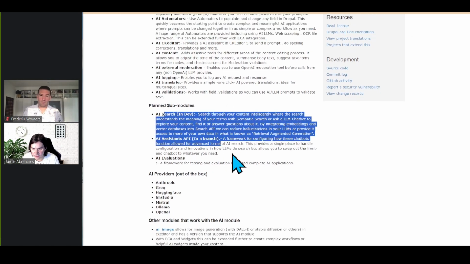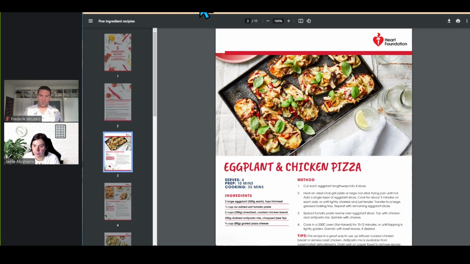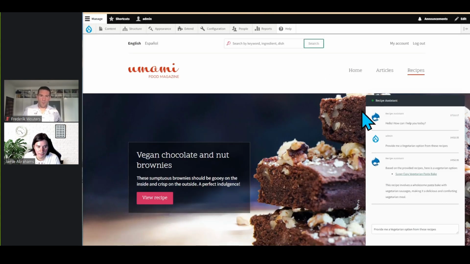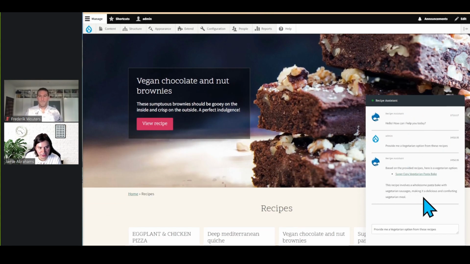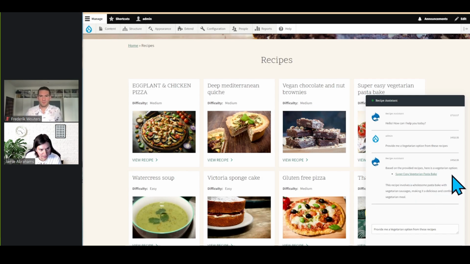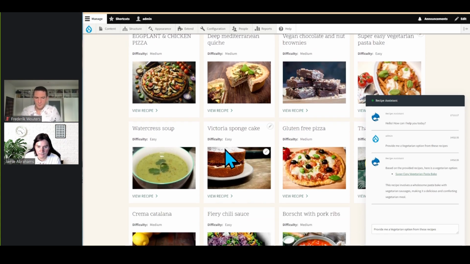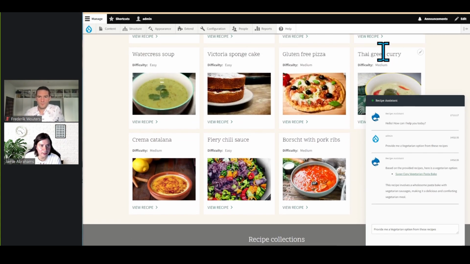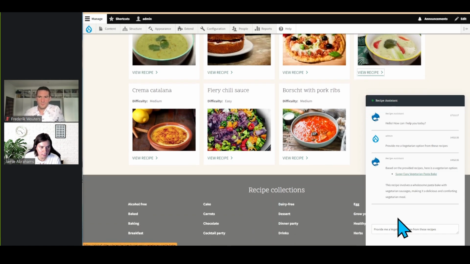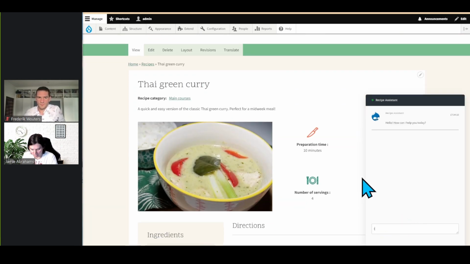So the final one is this search. And again, in part 3, I'll tell you exactly how to get everything set up. But what we have here now is a little chatbot that is powered by AI. So we did this before where I said, provide me a vegetarian option from these recipes. And this is the recipes on the site. And it gave me, based on the provided recipes, here are vegetarian options. Super easy vegetarian pasta. But for example, let's imagine that I really like this Thai green curry. And I want to view this. And I say, I really like the Thai green curry, but I hate soy, tofu, and I'm vegetarian.